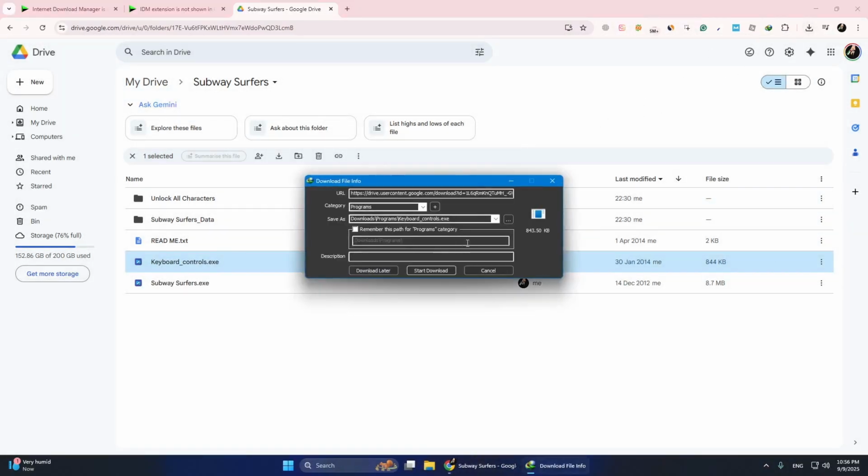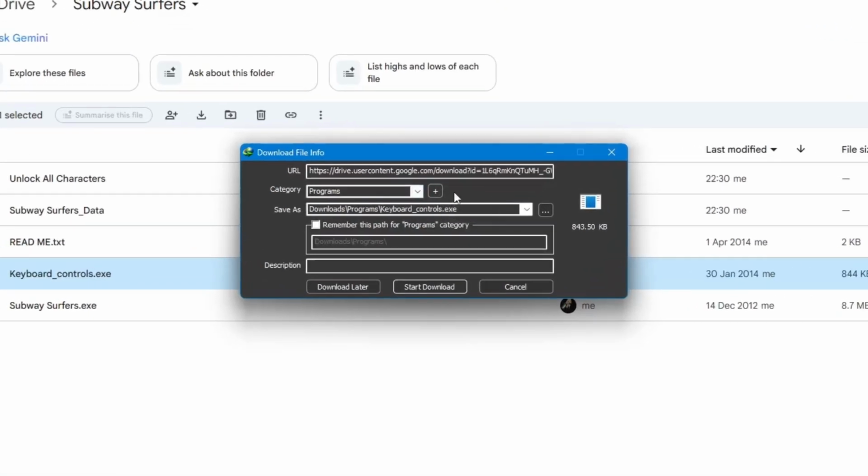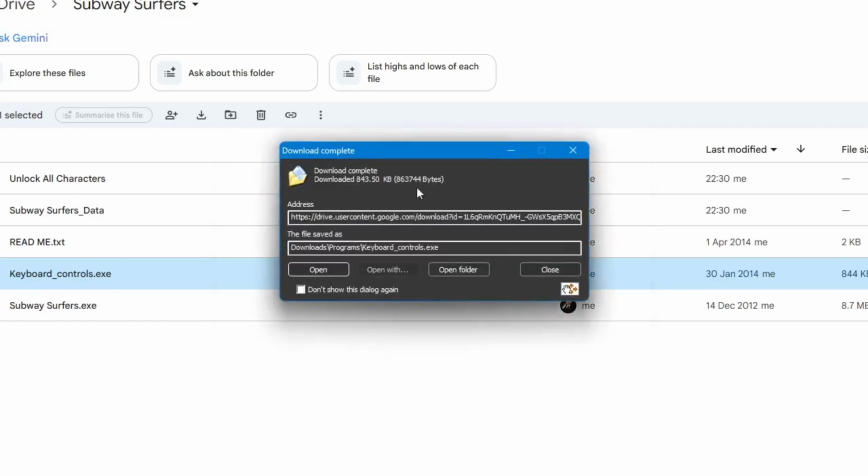But with IDM installed and the extension enabled, IDM will automatically take control. A small window from IDM will appear, and the download will start through IDM instead of the browser. That is the entire process. Install IDM, add the extension, and the rest happens automatically.